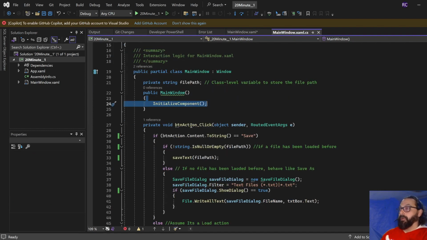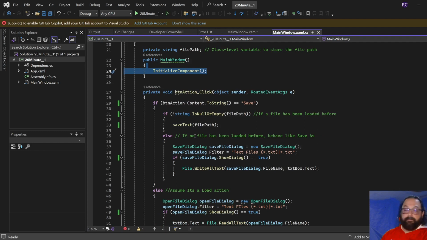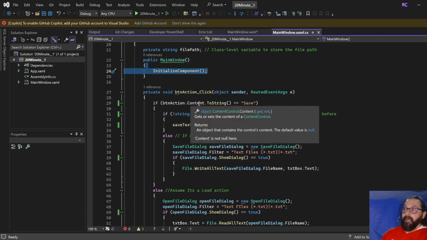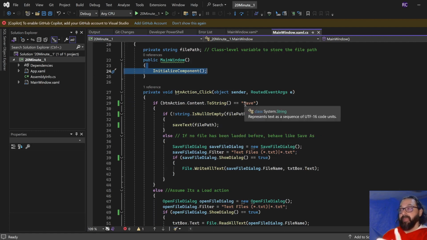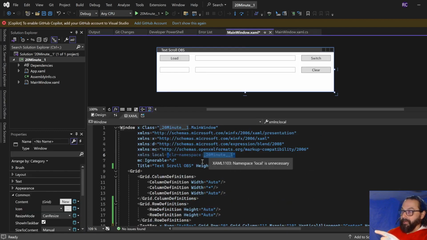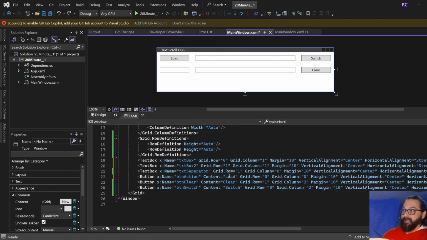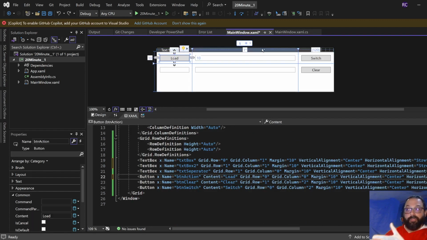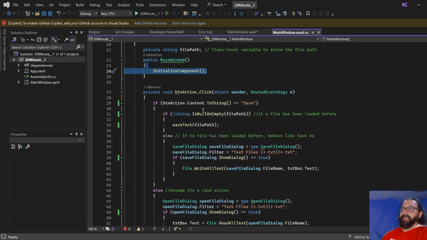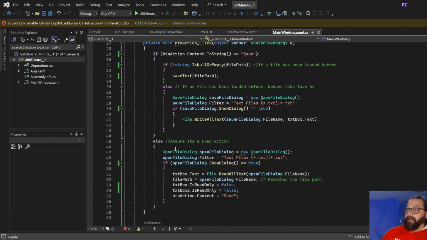Going down from there, here's your button action click. We went through this pretty heavily, actually, where if the button action dot content to string equals save, and that's where, actually, let's go back and make sure I fix that. Okay, it's on load. And that's where, when it loads, you want it on load because you don't have anything yet. And that's where that comes into play. It's saying, is the content of that button, is it save? If not, you want to drop down to this else, and here it's doing an open file dialog box, and that's where it's opening up to let you pick the item.